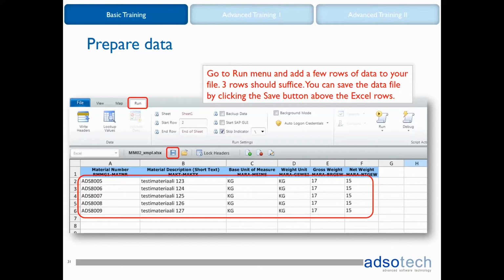In the Run menu of your Windshell application, you don't see the SAP fields, but you are able to change the data on the Excel template, and your options on the ribbon also include running the script. First thing to do is to add a couple of rows of data onto the Excel template. 3 to 5 rows should suffice. After entering the data, you can save the data file by clicking the Save button above the Excel rows.